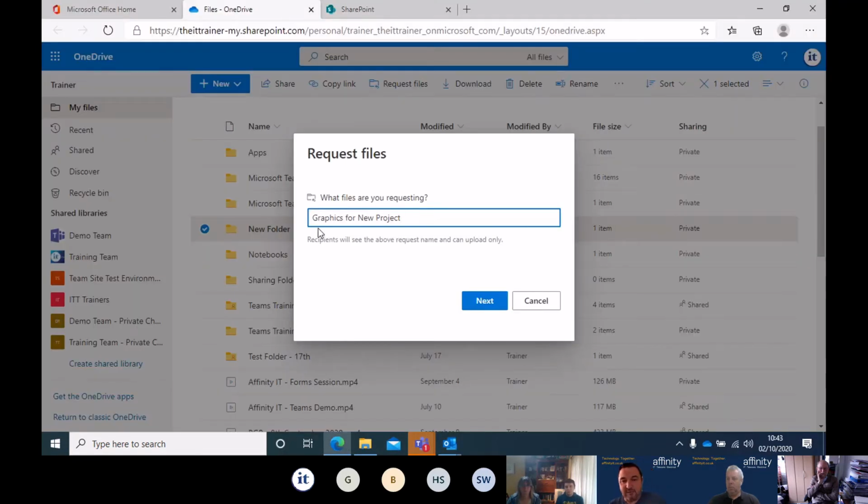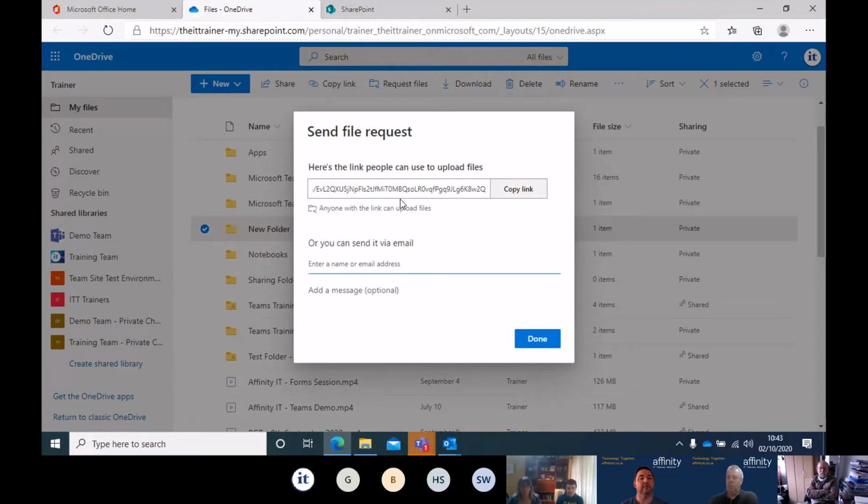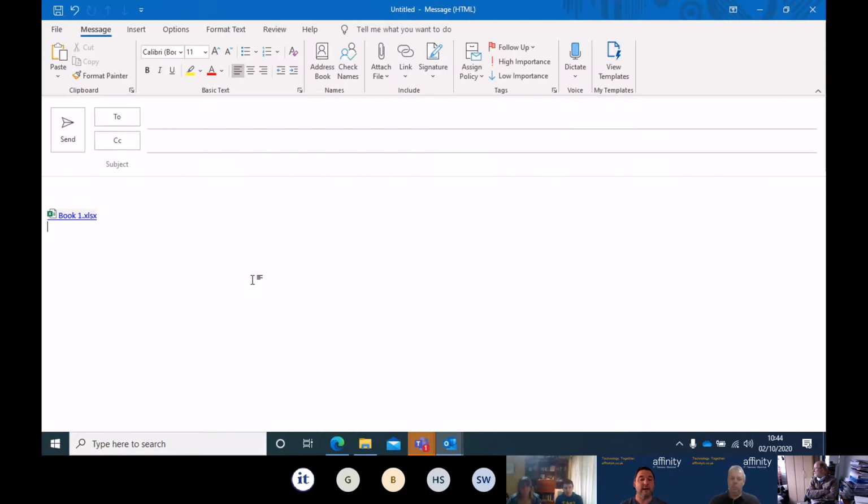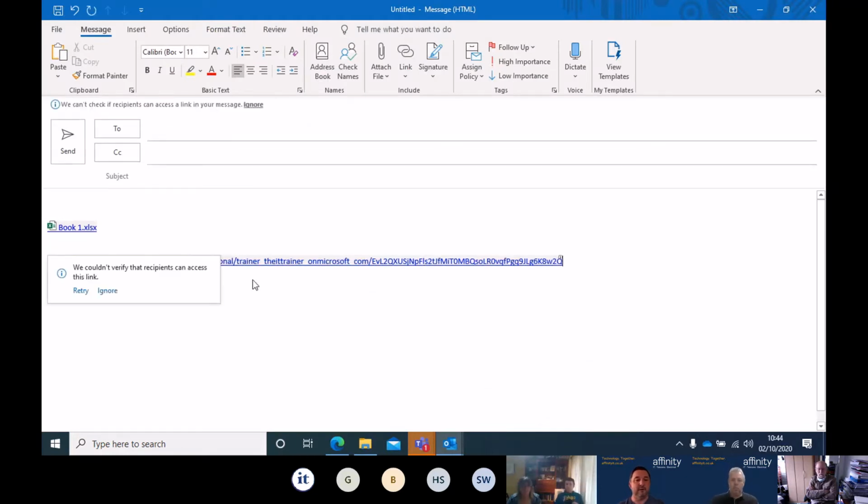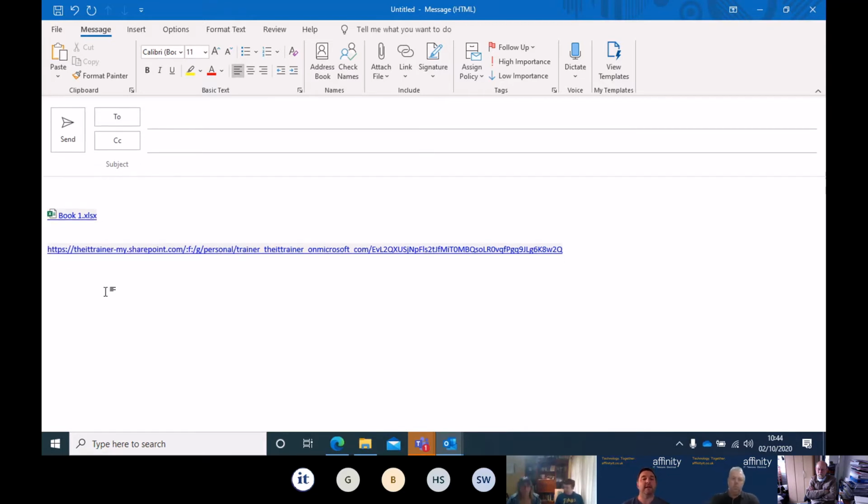Request files. Say, for example, I'm asking for people's IDs, scans of something, or applications, graphics, proposals. Instead of setting up an individual folder for every submission you're going to get, you create a folder, you give it a name, and then we can send the name and the folder out to anybody. So anyone with this link can do it. If I copy that link and go to an email, I could then say, here's the folder, please upload files to this folder, and then they'll come back to you.